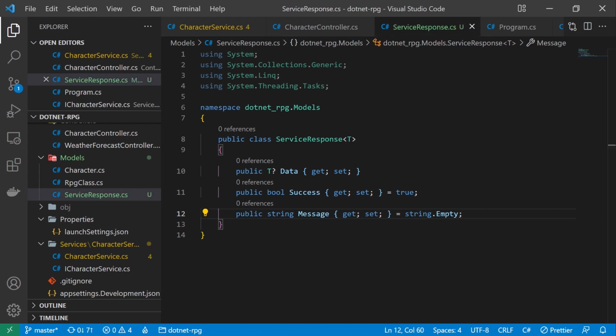Okay, so the Data of type T is, well, the actual data like the RPG characters. With the Success property, we can tell the front end if everything went right, and the Message property can be used to send a nice explanatory message, for example, in case of an error. Similar to the asynchronous implementations, we don't really need that now, but you will thank me later when you're working on bigger projects where these kinds of things come in quite handy. For instance, when you catch exceptions in a try-catch block, a ServiceResponse like this might help you.